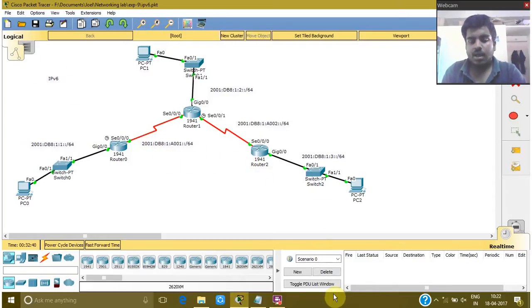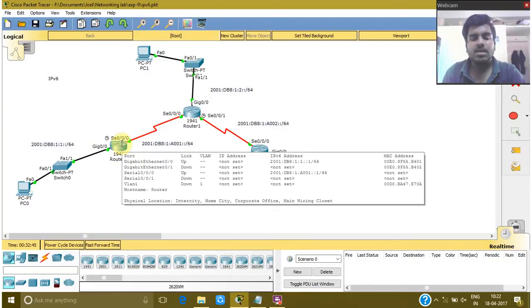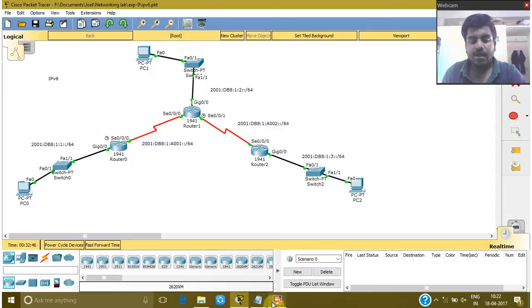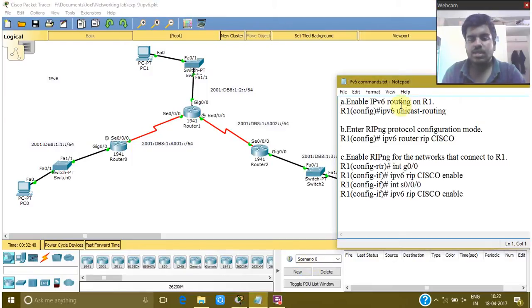So we have to configure the routers for RIP next gen. What I have done is gone to each router. For version 6, the router does not recognize the connected networks immediately. So for that we have to give this command in the global configuration mode, which is ipv6 unicast-routing. Once we do this, it will recognize the connected networks.